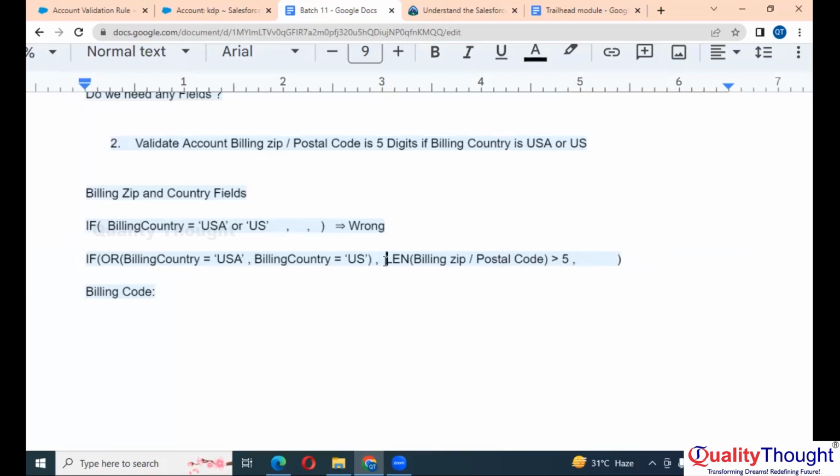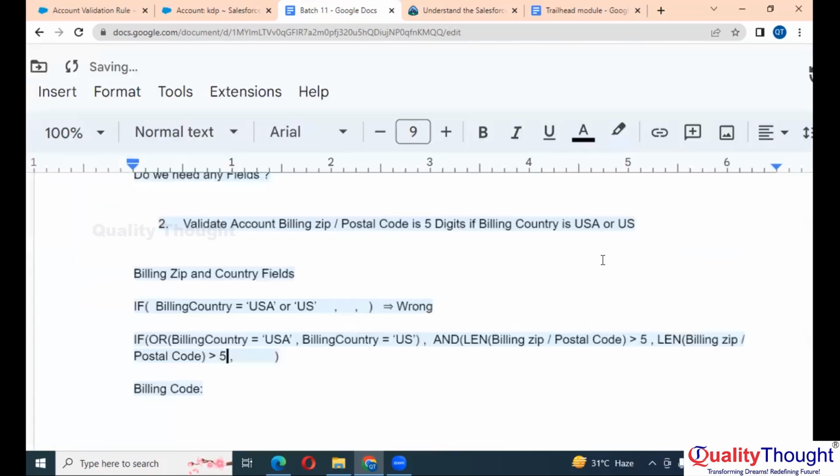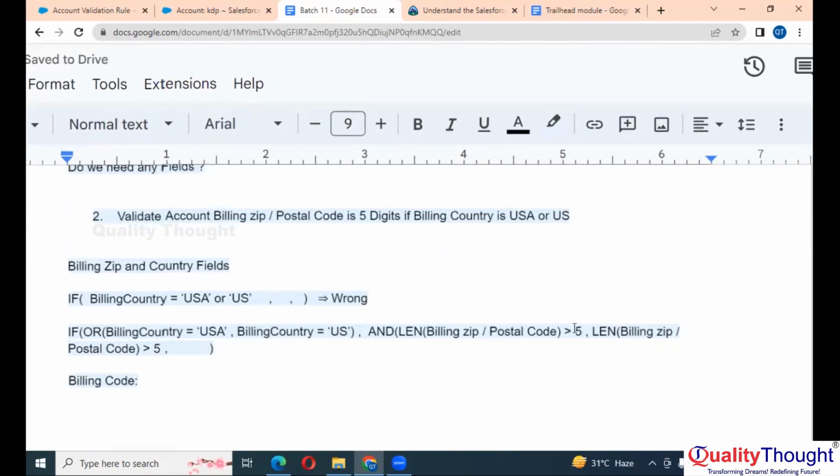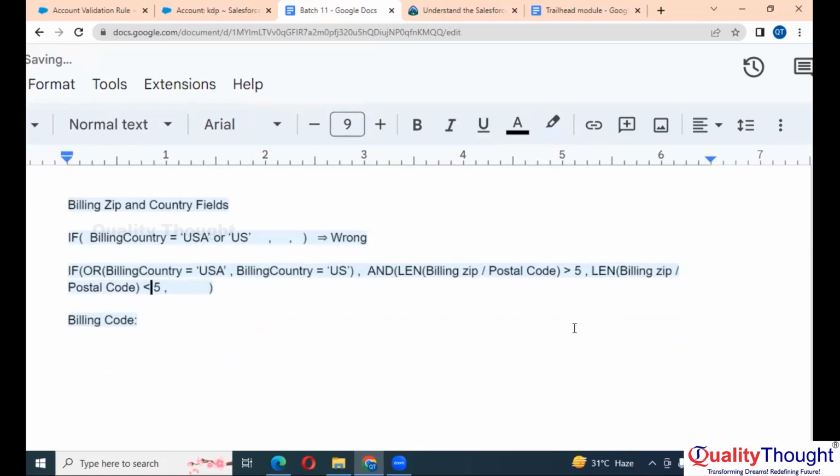For example, let's say here, you can have something like equal. No, when it is equal you won't get the error. Not equal, right? You can have it in AND. If length is above 5, comma, if the same length is less than 5, it should show the error, right?